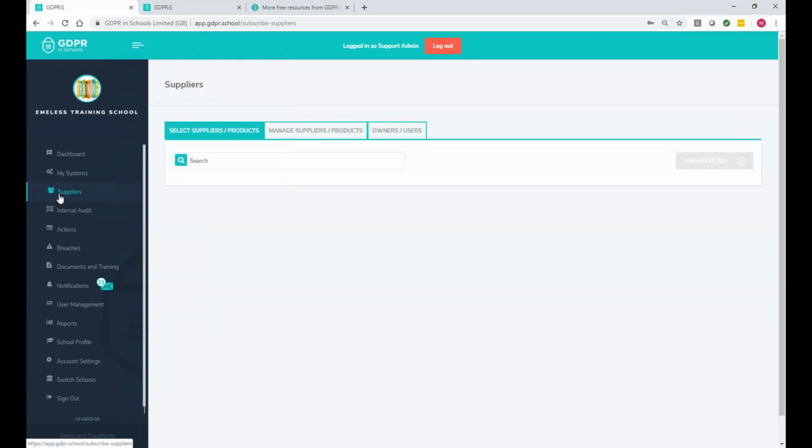So these are your third-party suppliers with whom you're sharing personal data. What we do is we click on suppliers, and you can see we have 3 tabs. This first tab enables us to just do a search by either the name of the supplier or the name of the product that you've purchased. Let me just do this now. I'm just going to type in Hampshire.